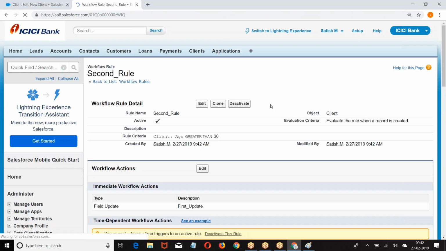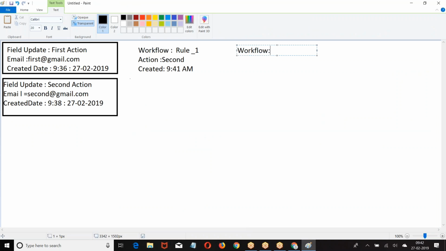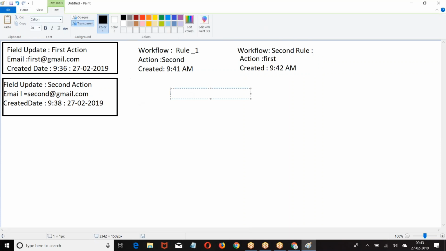Okay. Now try to understand the point. We have a point to understand. Action created at 9:42. Okay. Now the point is, when I create a record which meets both the conditions, then what is the order of their execution? Two workflow rules are defined on the same object.